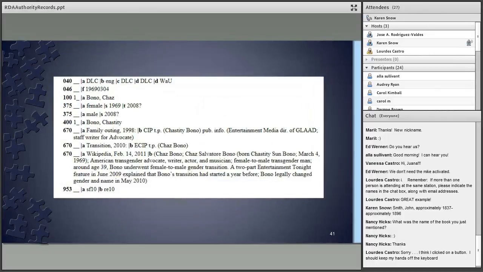So here's just an example of a transgendered person, Chaz Bono, who started life as a female, and so here are the start and end dates of her time, or I guess his time, as a female, from 1969 to 2008, though it's uncertain whether that happened exactly in 2008. And then a second 375 field, so it's repeatable, of when he began his life as a male in 2008.